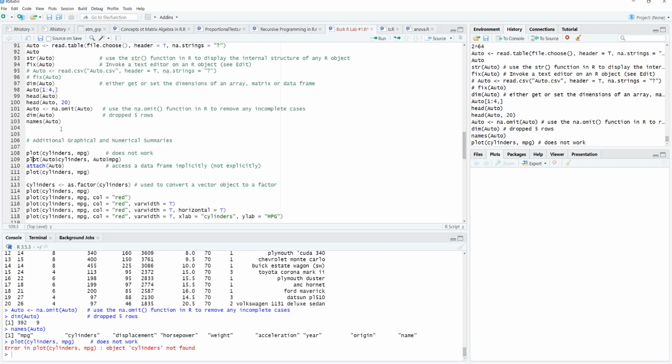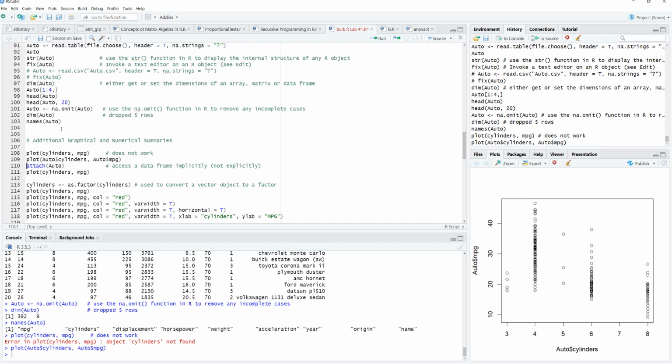So in R, if you want to use the data frame, you can explicitly say auto $ cylinders and auto $ MPG, which is really kind of interesting because if you have two data frames and you want to mix them up, you can do it this way with this explicit statement. If I do it right here, it will actually give me a plot. You can see it on the lower right hand pane down here, and it explicitly states where they're coming from as well.